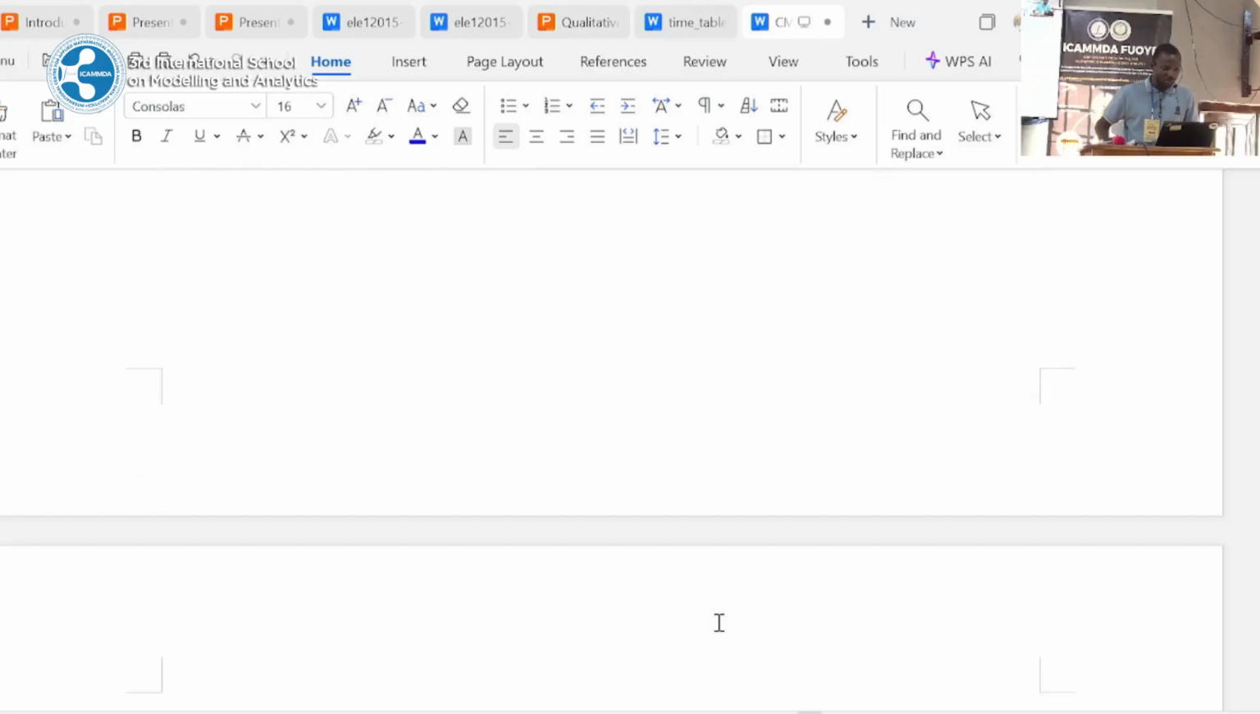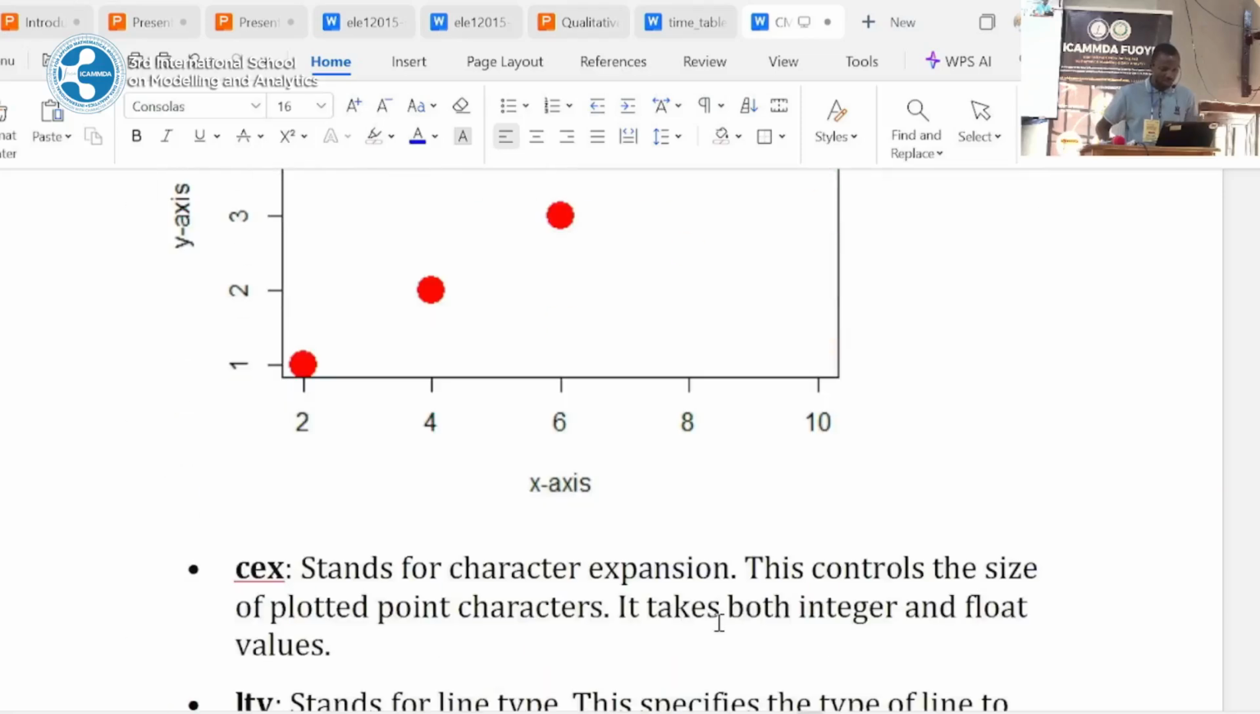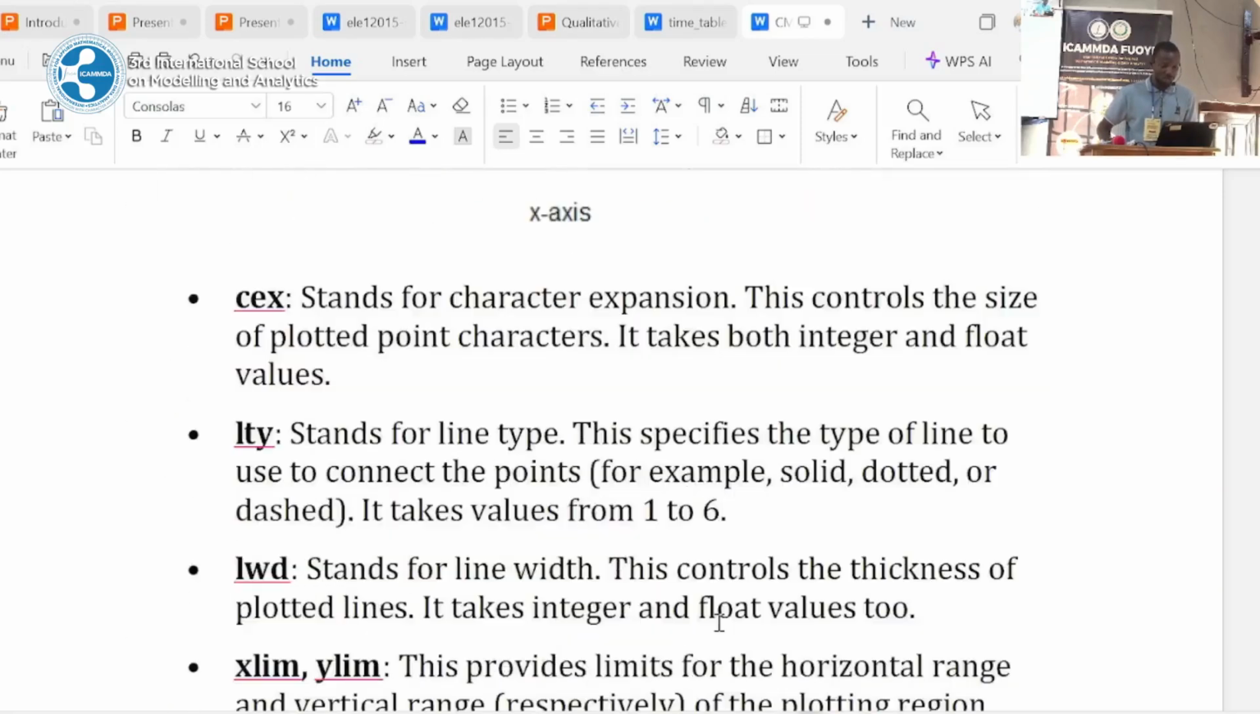So now, the next thing we want to look at, so we have been able to see that, then LTY. LTY stands for line type. Now you have plotted the line, but you don't want it just to be a straight line. Sometimes you want a broken line, dashed lines. Are you getting it now? So with the aid of this LTY, which is line type, it takes values from 1 to 6. You can have different line types.